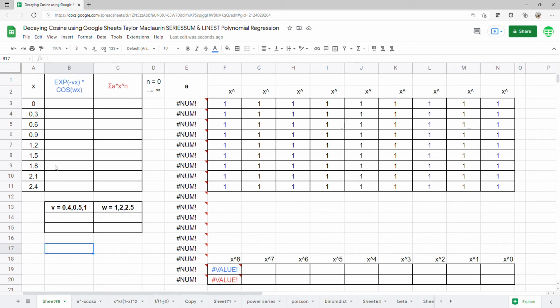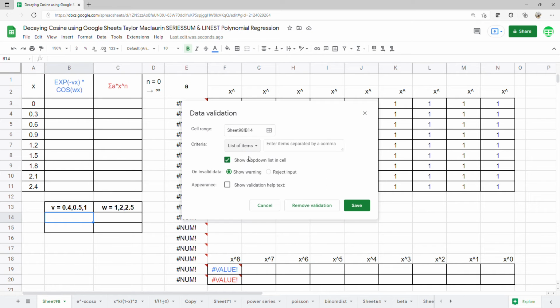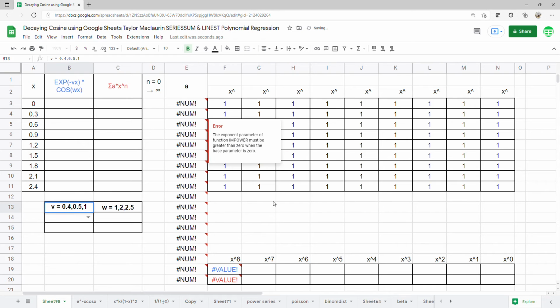In this video, we'll generate the decaying cosine, which is e to the minus vx cosine wx, where the value of v is data validation, list of items, that's 0.4 up to 1, so 0.4, 0.5, and 1. And we can start from 1.